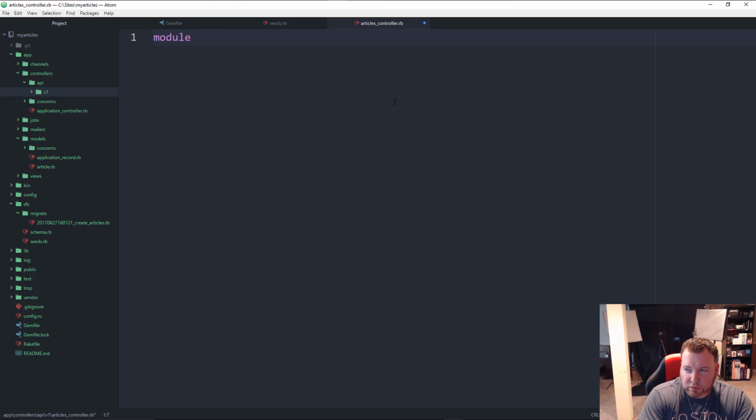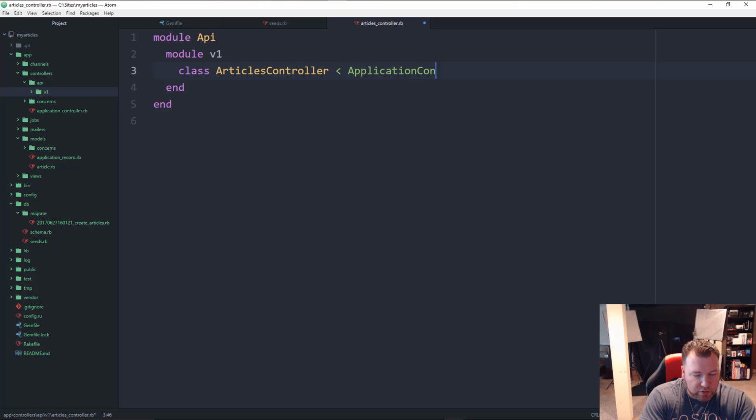And we're actually going to add a namespace. Let's do module Api and just do an end here. And then in here, we're going to say module V1 and then do an end. Okay, and then inside here, we want to create our class. So this is going to be ArticlesController, and this is going to extend the ApplicationController. So it'll inherit all the stuff from that.